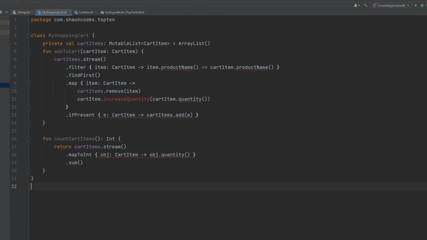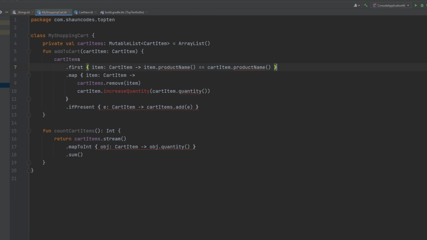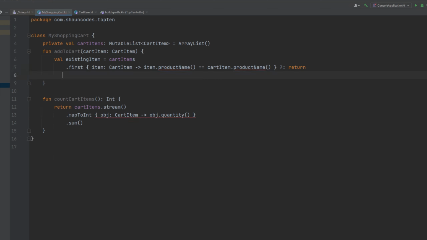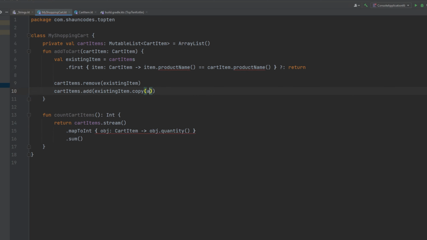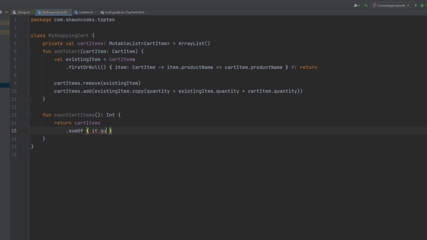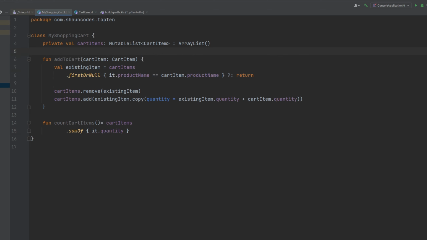And also let's clean up some of the Java code to make use of Kotlin's features. Kotlin doesn't need to use optionals or streams, so we can strip those out. We can make use of Kotlin's copy function, which is automatically generated in our data classes. And finally, we can refactor the count car types function to make use of the sumOf function.